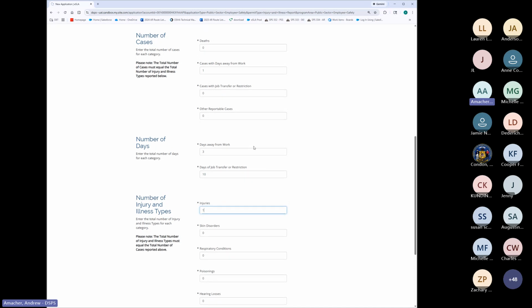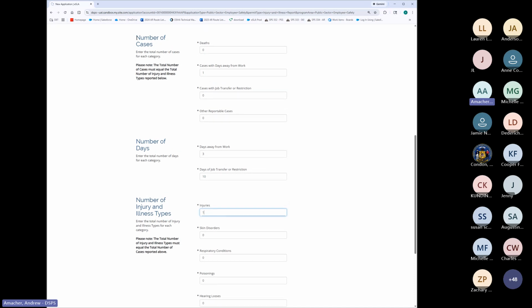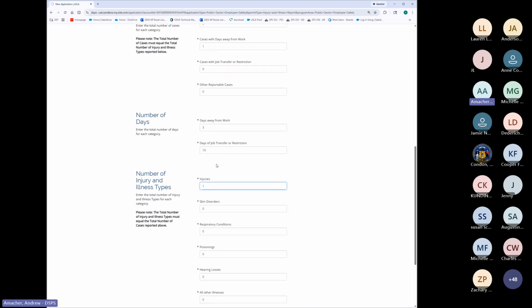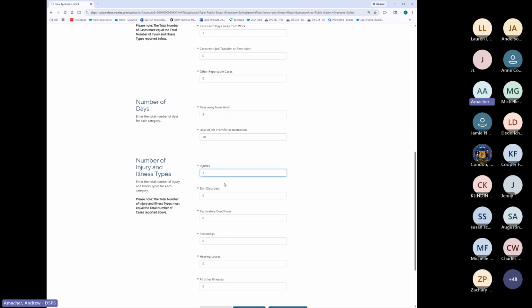And note on here that the number of cases needs to match the number of injury and illness types. So if the sum of the number of cases was 10, there would need to be 10 recorded in the classifications down here of number of injury and illness types. There is a check in the system that does happen. If something doesn't match or something isn't right on the report, you'll get an error for it.